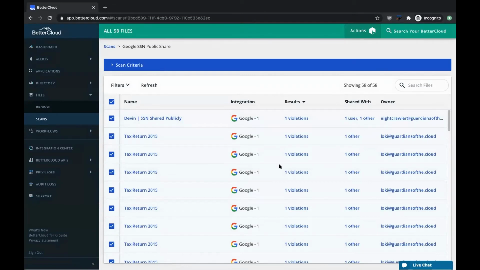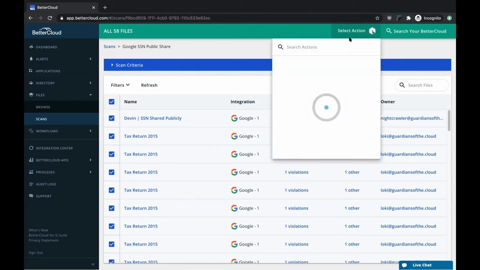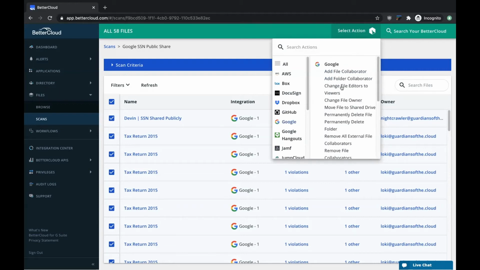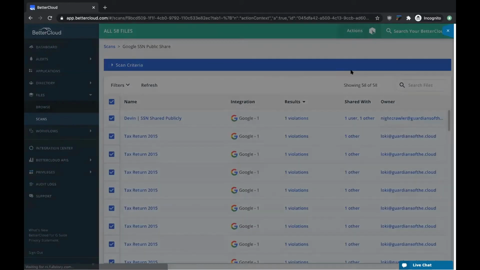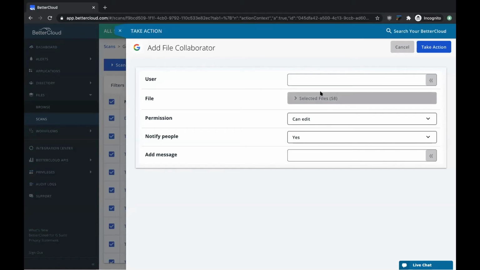Now, additionally, as I said about viewing the file, maybe you do need to review this and you do need to get into these files. Well, you've highlighted them, one of the actions you can take, because you can pick any action you want against these files that are available. You might want to add a file collaborator. So now you've got 58 files. What file collaborator do you want to add? Well, I need the admin, for example. The admin needs to be added so that the admin can go look.